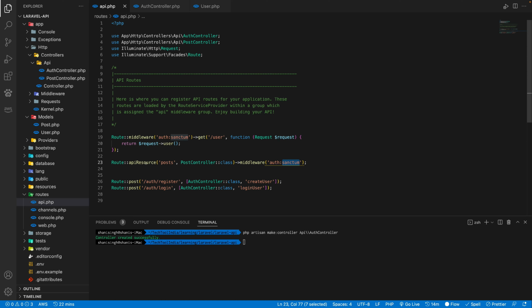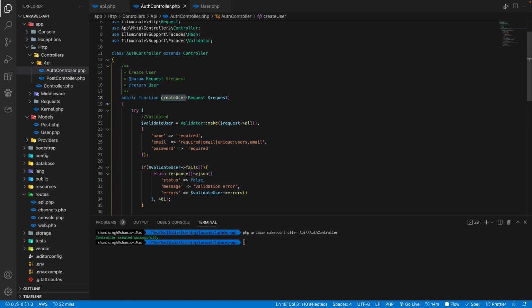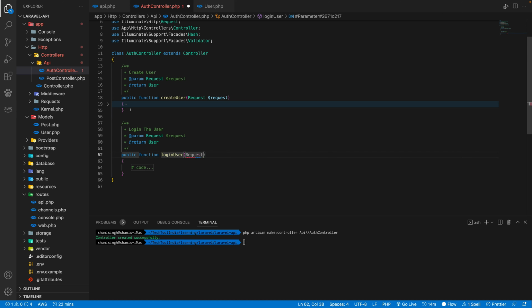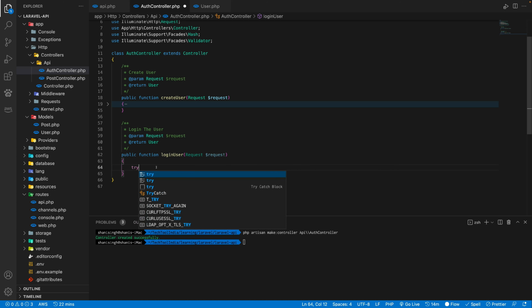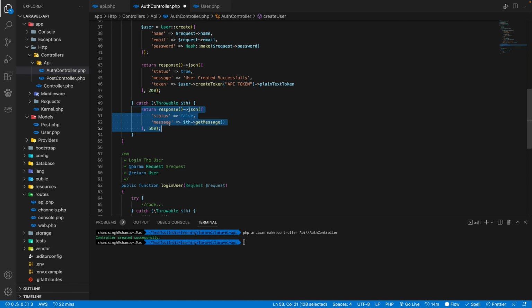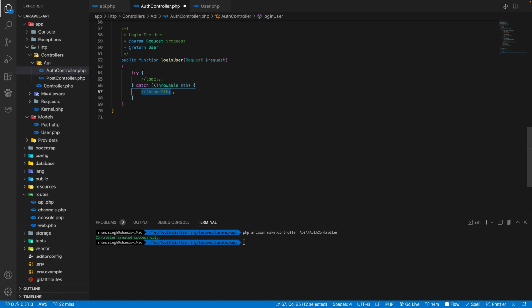As we did on the register, we need to create a login user function in the auth controller in order to create a token while login. So we'll create the function, name it login user, use the similar request as a parameter, use the try catch block as above, copy this response type here in the catch block and put it here.